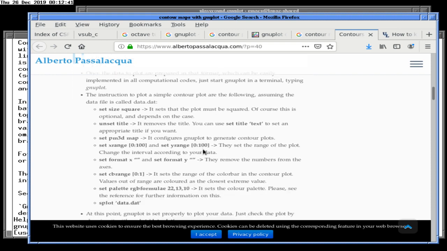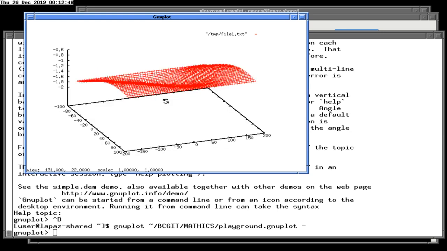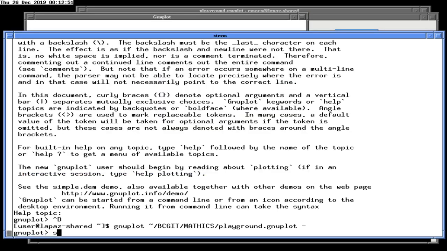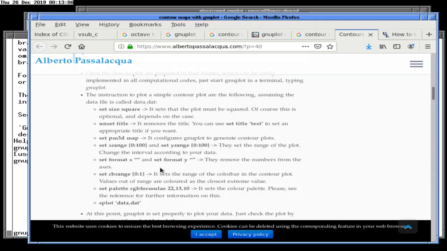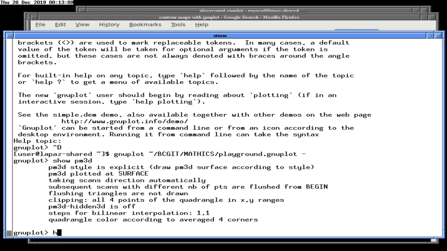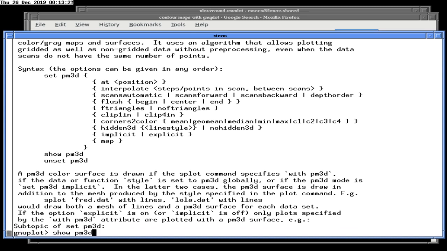Okay, so set pm3d might be the magic here, after all this crap that they're giving us. All points. So apparently we can set this magical thing to map, and/or we can do this. A pm3d color surface is drawn if the splot command specifies with pm3d. Well, this was really nice. I mean, it works really, really well, and I thought it was less powerful than this. So let's do this.